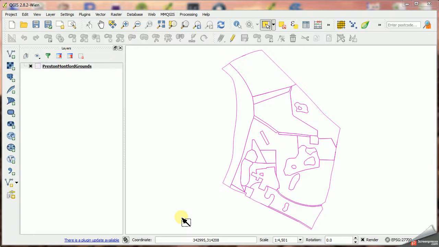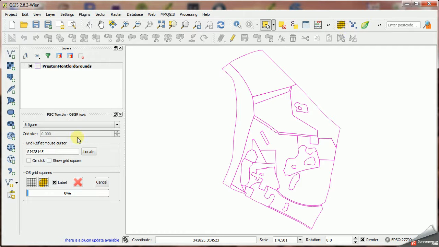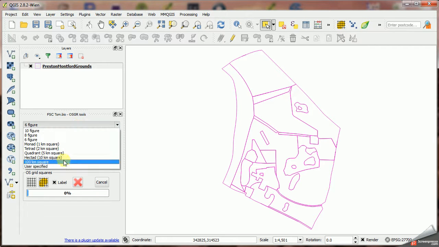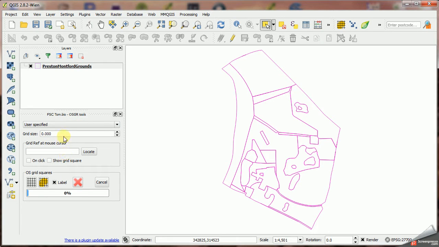This is a very quick demonstration of how to capture a user-defined grid rotated to an arbitrary angle. So first of all, I'm going to start the TomBio OSGR tool, which opens down here, and I'm going to define a user-specified grid of size 20 meters.